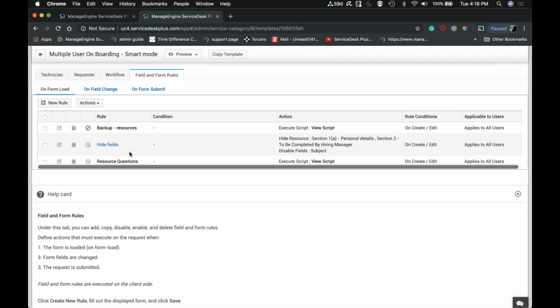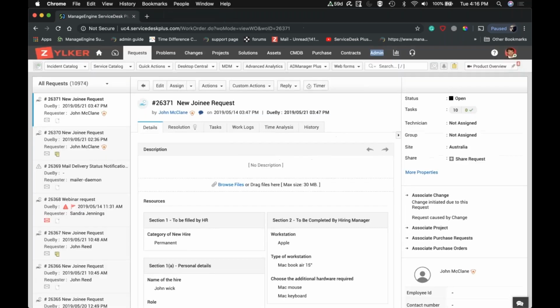If you have any specific requirement, you can share it with our support. You can contact our support at support@servicedeskplus.com, and you'll be able to get the requirement done. So that is smart mode. When you want to process new hires in bulk, that is how you do it.